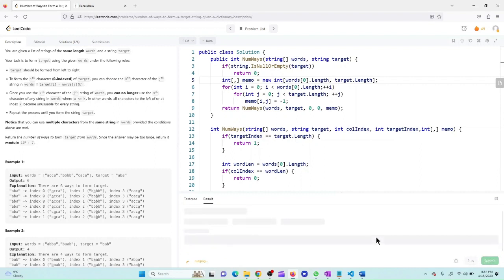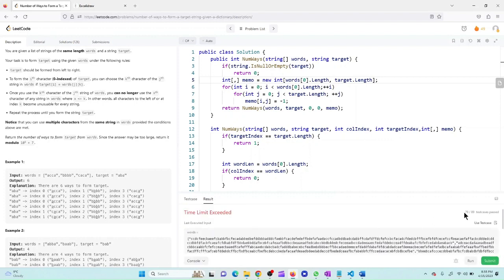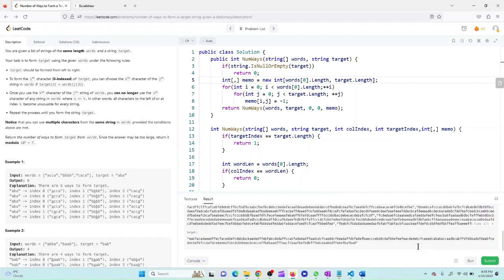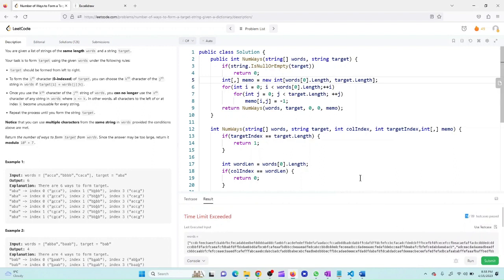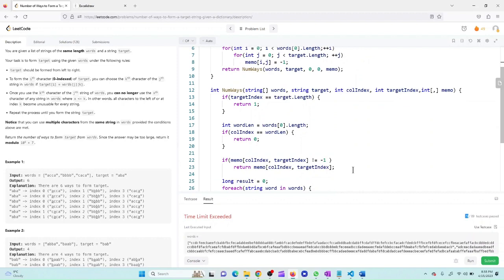Still taking longer. Okay, so we reached closer. Earlier, my test cases failed at test case 41. Now we reached further, so 17. Ideally, this should be good enough to solve. Now we have to do some optimization here.